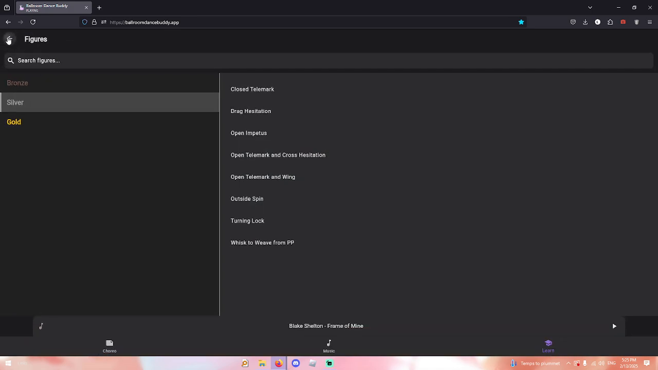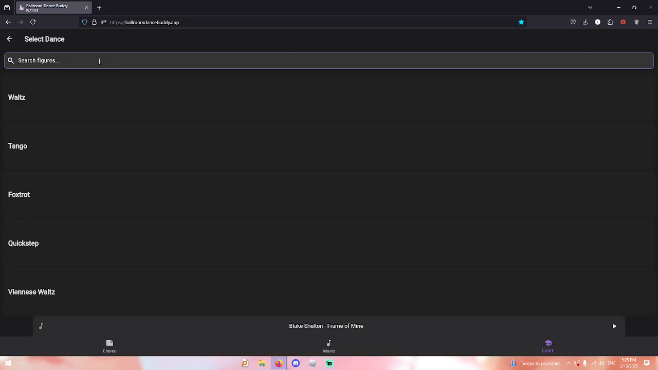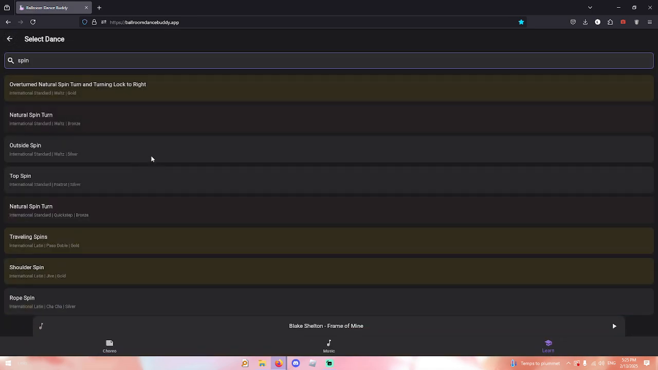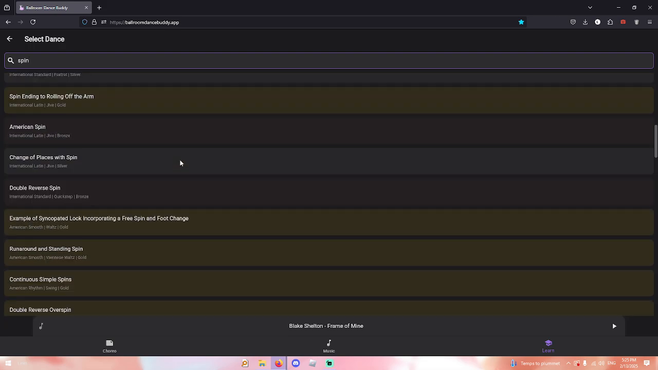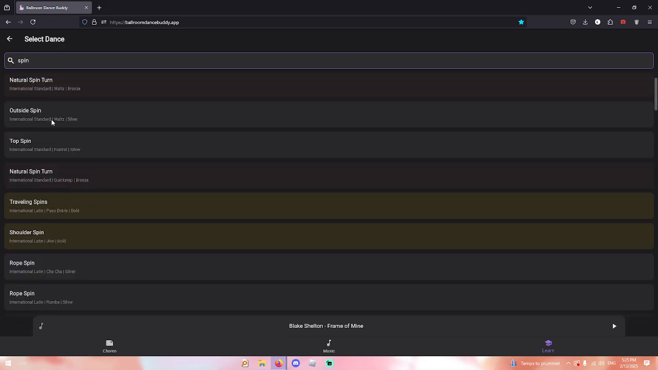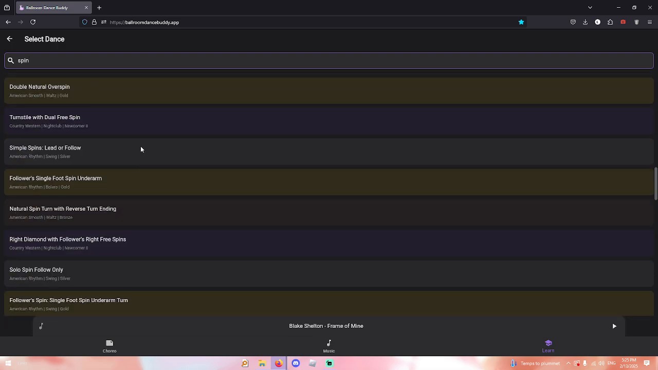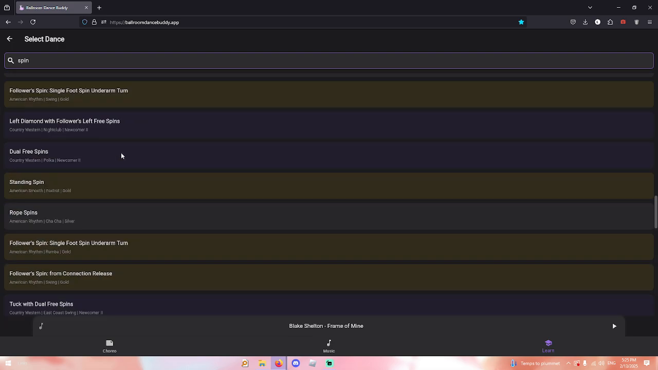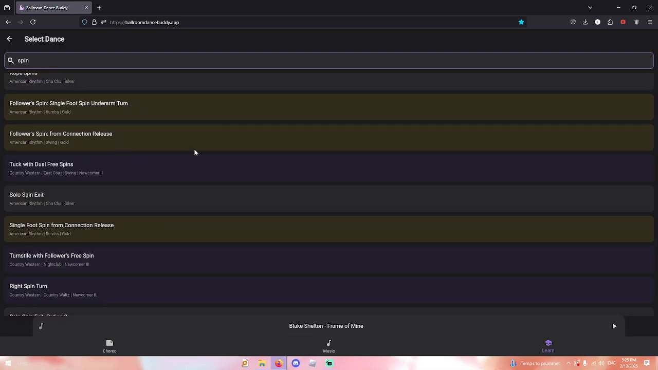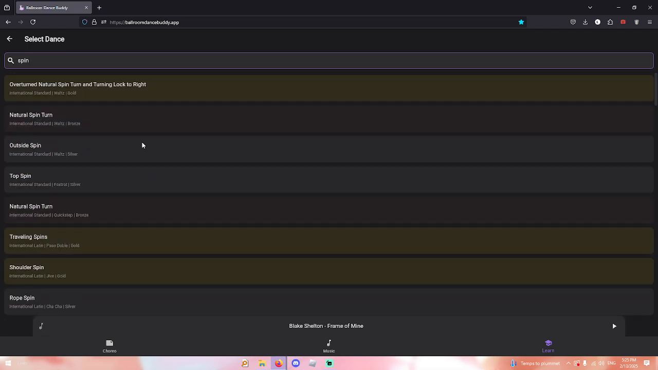Outside spin. We can also find everything if we search for them. So if we know we're looking for a spin, we can search for spin. We can look, they're color-coded: bronze, silver, gold, and the purple ones are country, because they don't have bronze, silver, gold. And of course these will go to the videos.